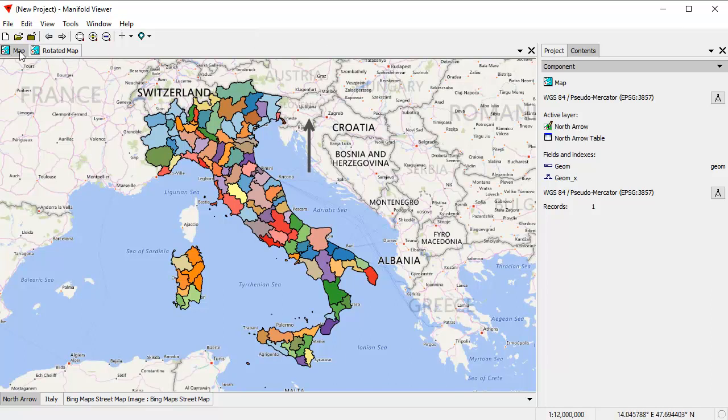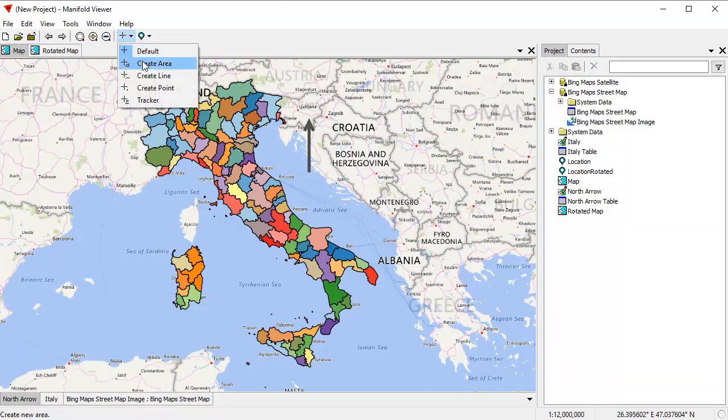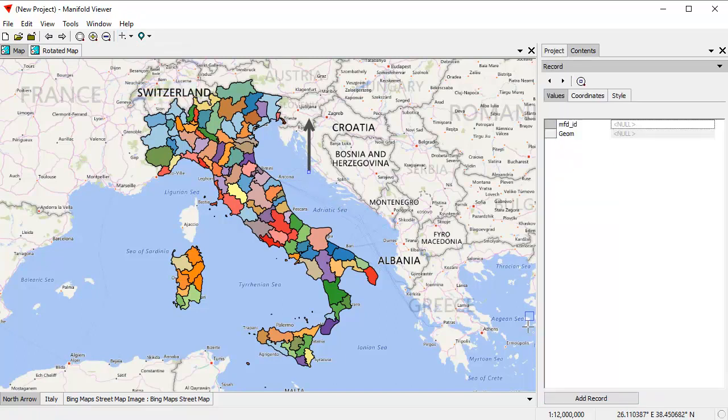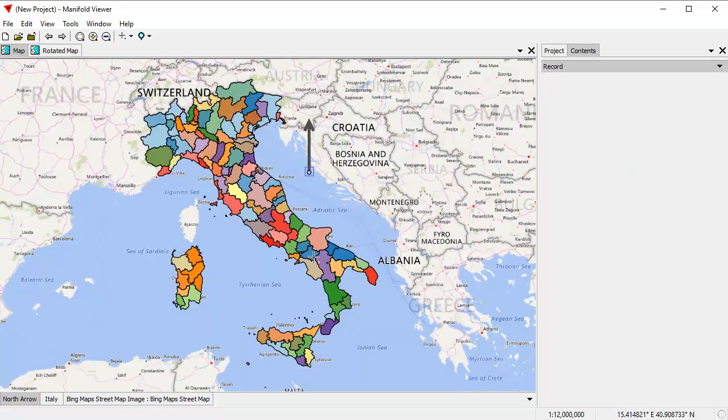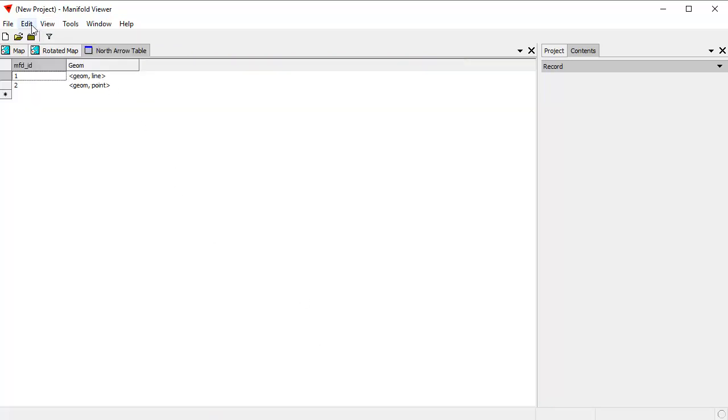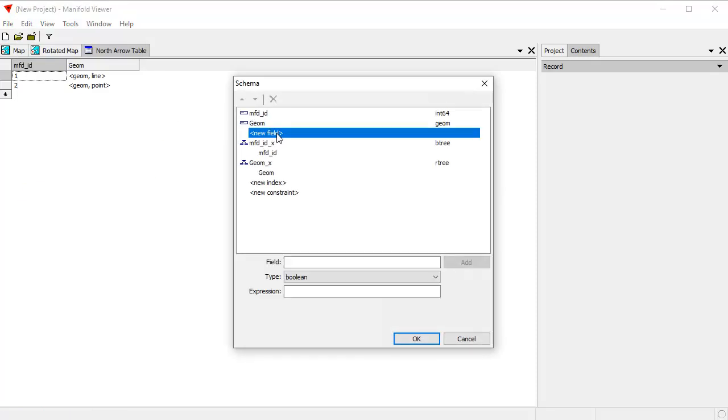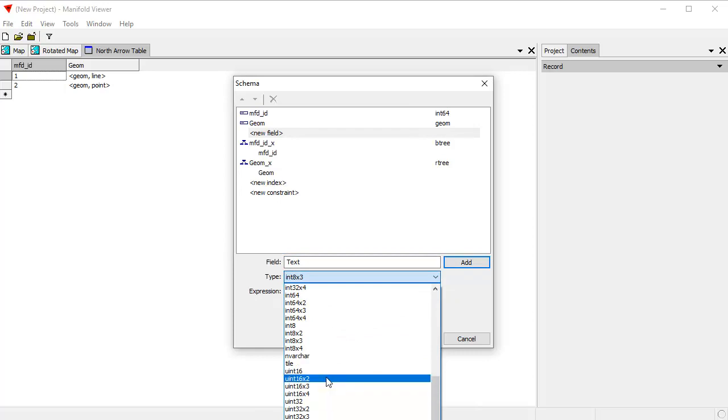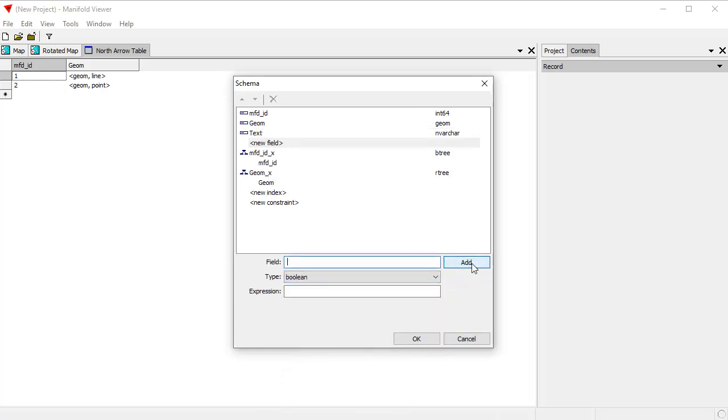Okay, back to tricks here. We're going to put a little label here that's called north, and the way we're going to do that is by adding a point. Create a point. Snapping is on by default, so we'll click to create a point there. Click Add Record, and now we just created a point. Go back here to default. Let's open the table for that north arrow. And we're going to add a text field to the table. Call it text. And we'll make that an nvarchar type. Click add.